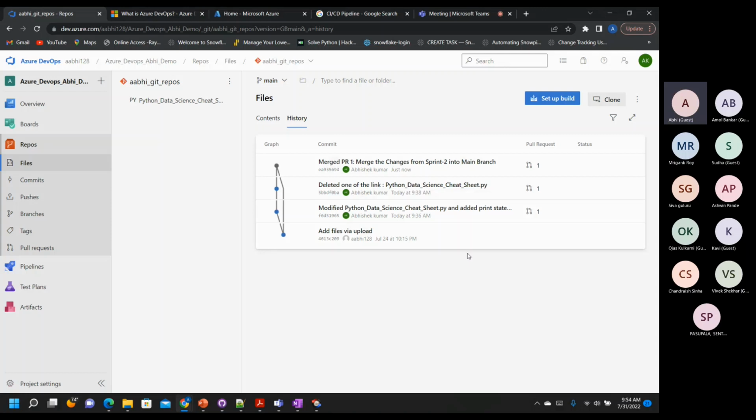If you see the history, it says the file was added at that time, then whatever changes happened, which we modified, then we deleted, and finally we merged. So all the history has been tracked here. And you see we are in the main branch, not in our sprint 2 branch. Since we have merged, all the activities which happened will show here.